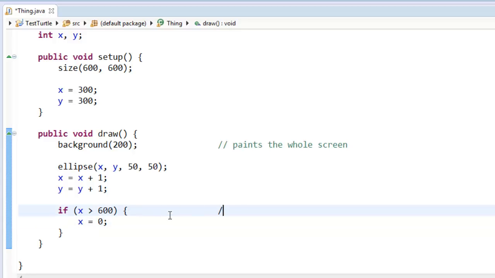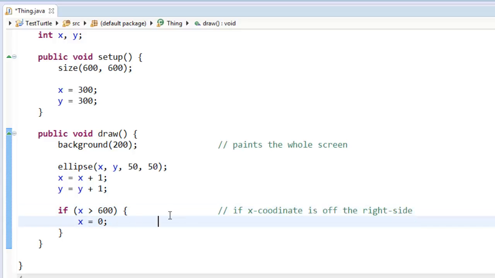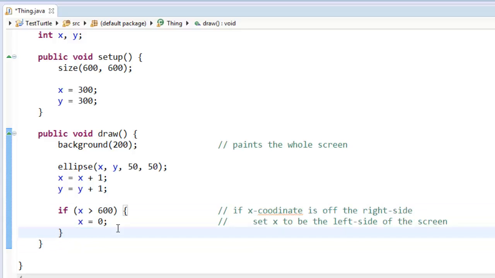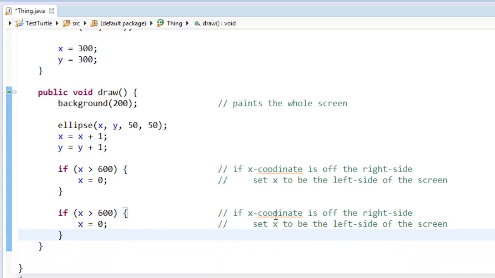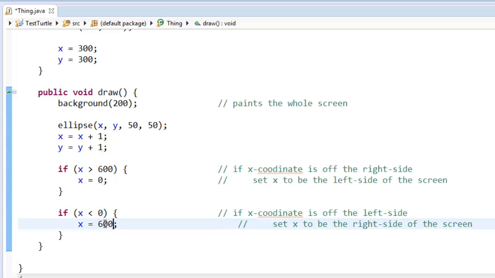The way you would think about this in English is: if the x-coordinate is off the right side of the screen, then set x to be the left side of the screen. Okay, so that's one if statement. Let's now test if it's off the left side of the screen. If it is, x will be smaller than 0, and I want it to loop back around to the right, so I should set x to be 600. Alright, let's add 2 more statements.